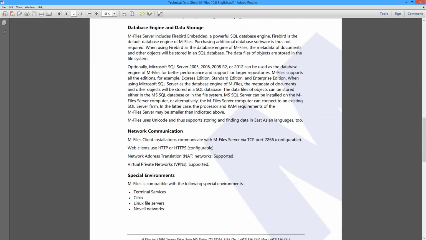From an administrator standpoint, that directory structure should certainly be protected, but being on a server, normal users would not have access to it, and it will just be part of the back end of M-Files. But in a Firebird situation, data is stored in the database and the files are always stored outside the database in the file system. So with SQL Server, we can work with SQL Server 2005, 2008, 2008 R2, or 2012.